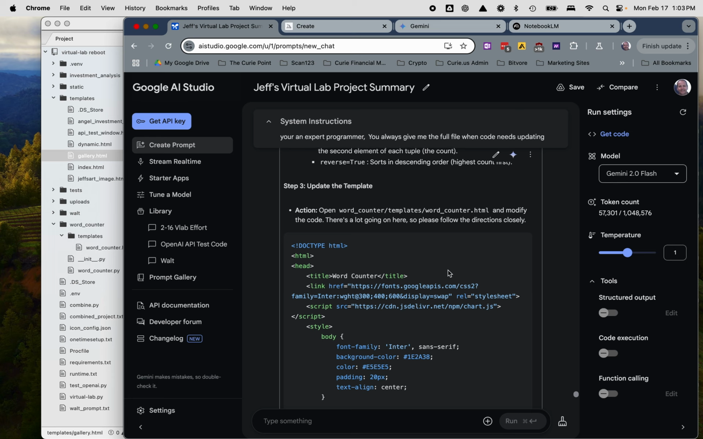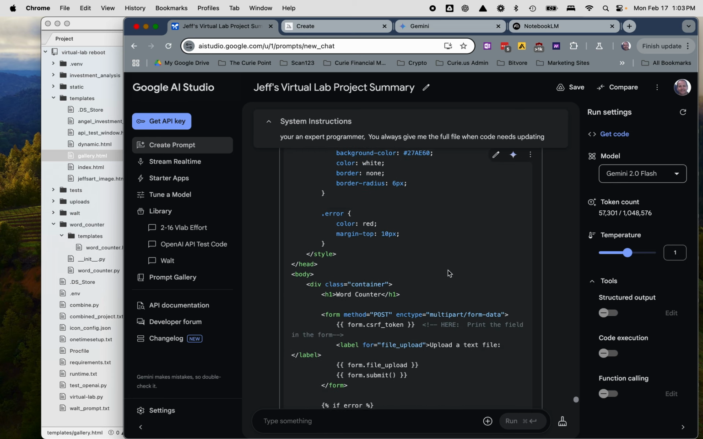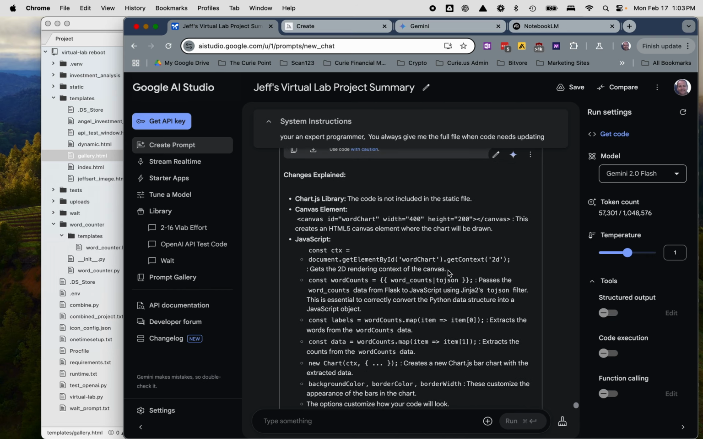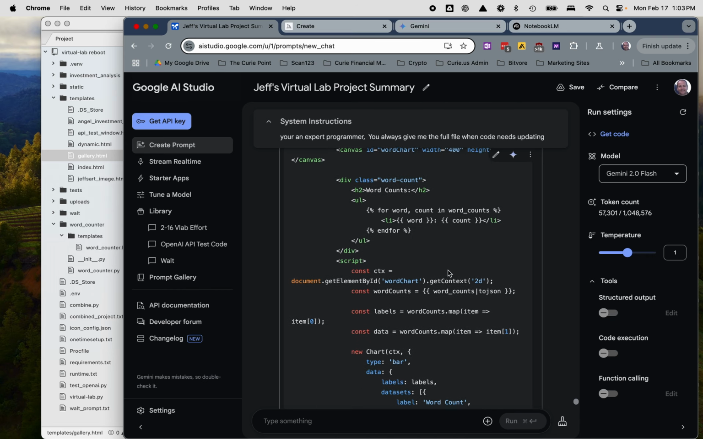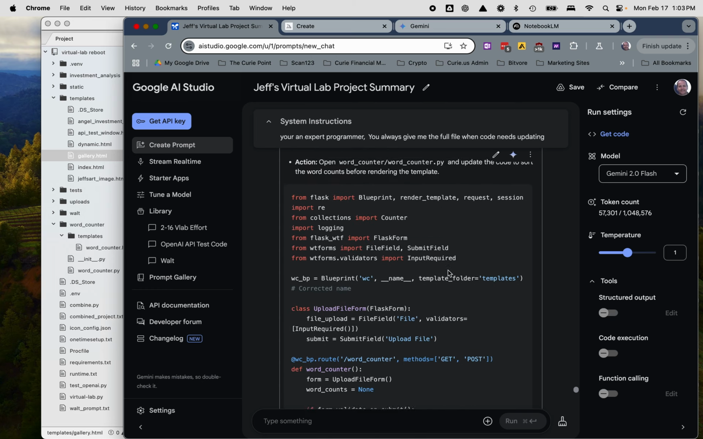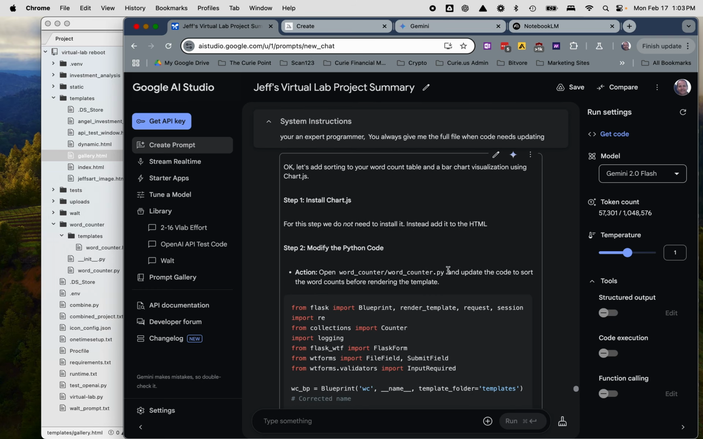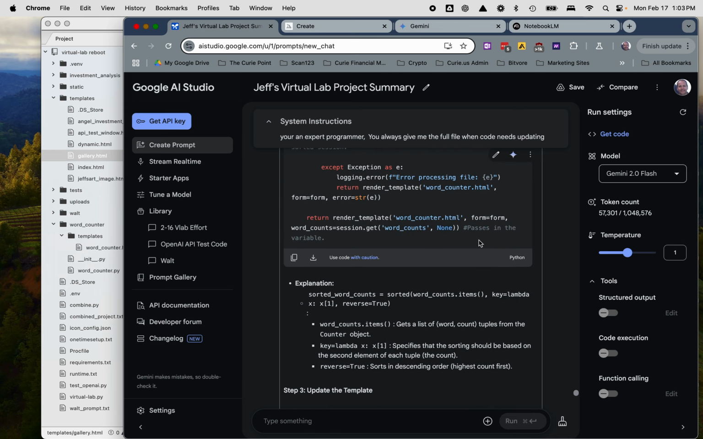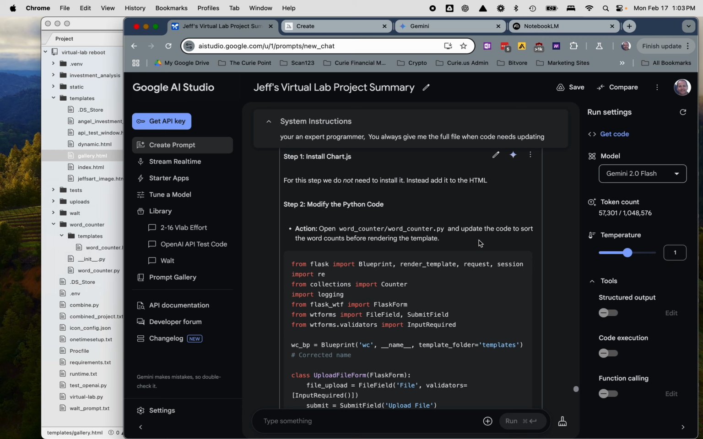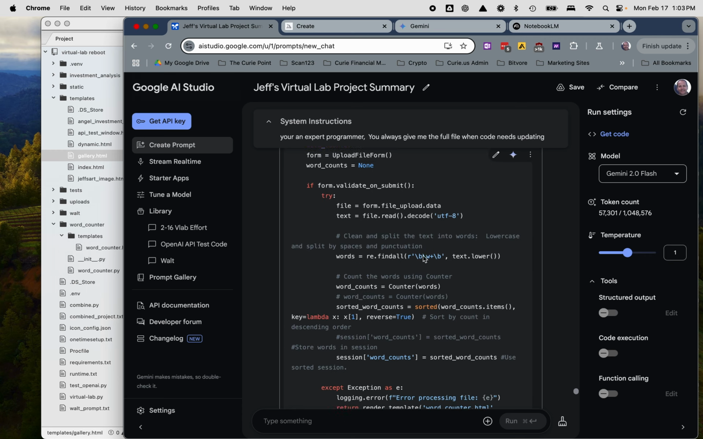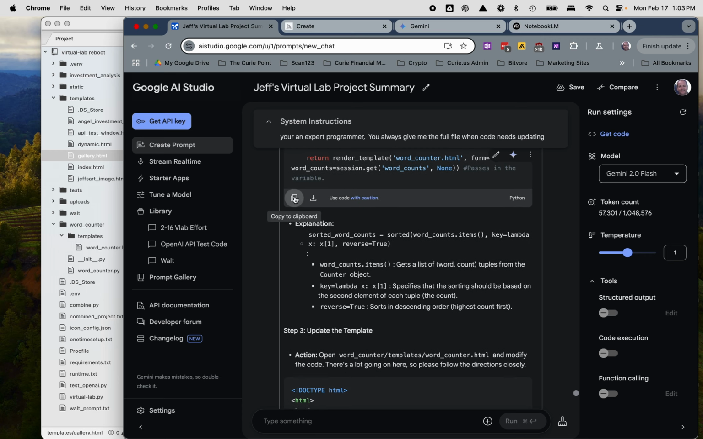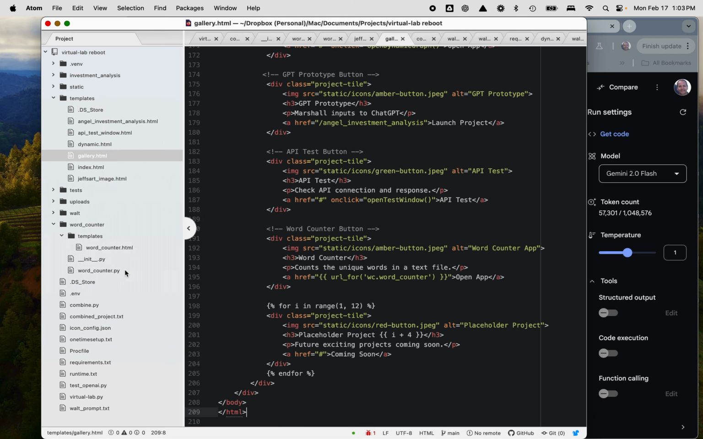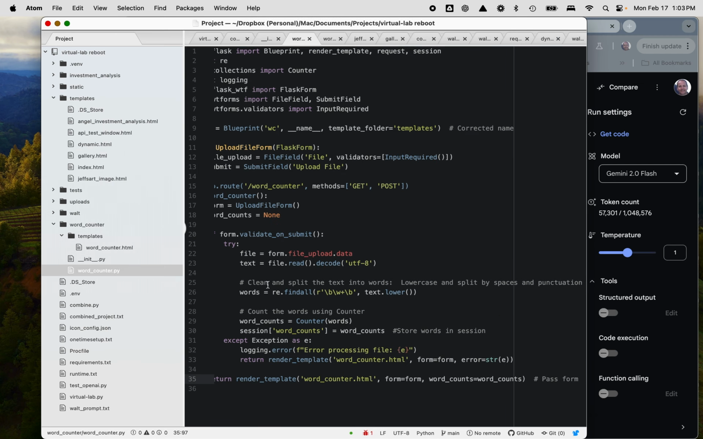Update wordcounter.html. We update the user interface, of course, because it's going to look different. And cool, that's it. Okay, so I don't know how to do the chart thing. What did it say? Install chart.js. For this step, you do not need to install it. Instead, add it to the HTML. Oh, perfect. Oh, it's wordcounter.py. That's a pretty short program. Okay, so we're only working now locally on this little product. So isn't this cool? So now it's much simpler.